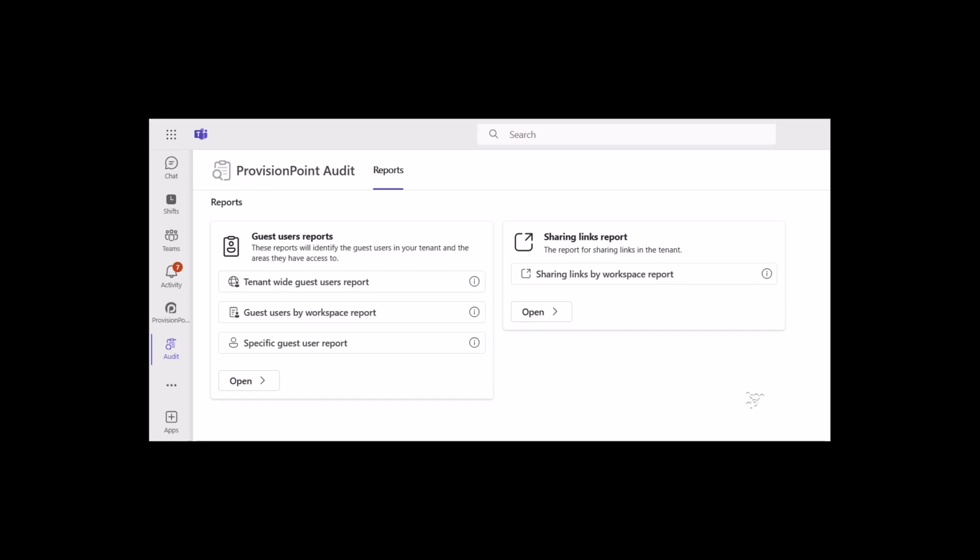So that is a demo of our app so far. Obviously, you can see at the moment it's just focusing on guest user reports. We are working on external sharing reports as well. So that will be in the next release of the app. To come soon as well, something that we are working on is actions that you can run from within the app, such as removing a guest user. So they're things that we are working on currently. And I'll pass over to Fadwa, who can just quickly go through the pricing.